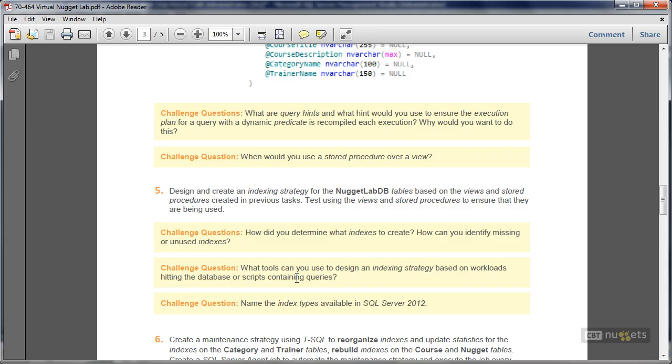Also, if you just have a script containing a query or a bunch of queries, you can also feed that to the Tuning Advisor, and it will, again, give us an idea of what we should be doing to optimize and tune our databases. And finally here, name the index types available in SQL Server 2012.